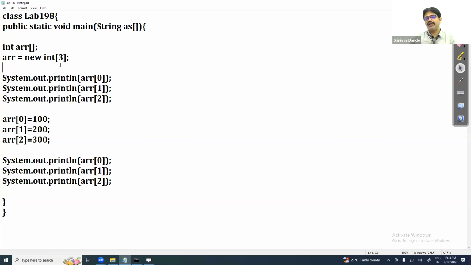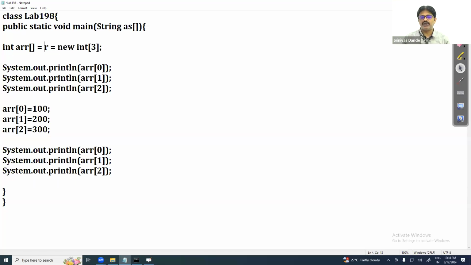So the idea we have taken from 198 is we can't access the individual elements one by one, because when you have a large number of elements, 1,000 elements, we can't access them one by one. It is tough, right? Unnecessary code duplication. So how to use the arrays? I'll start using arrays in a single line.